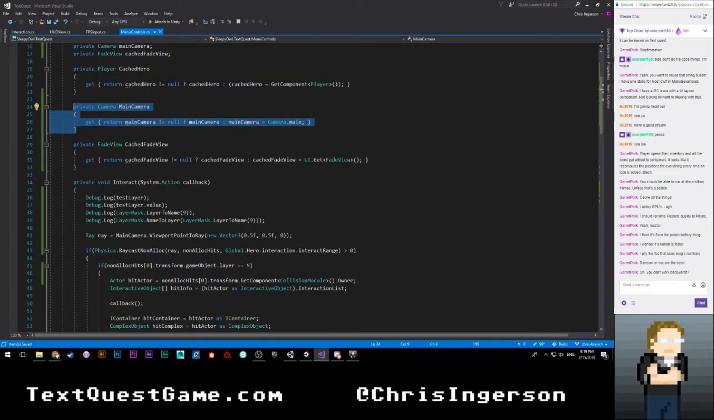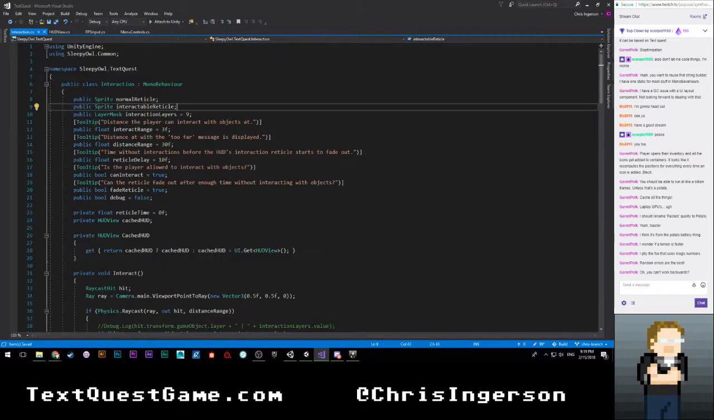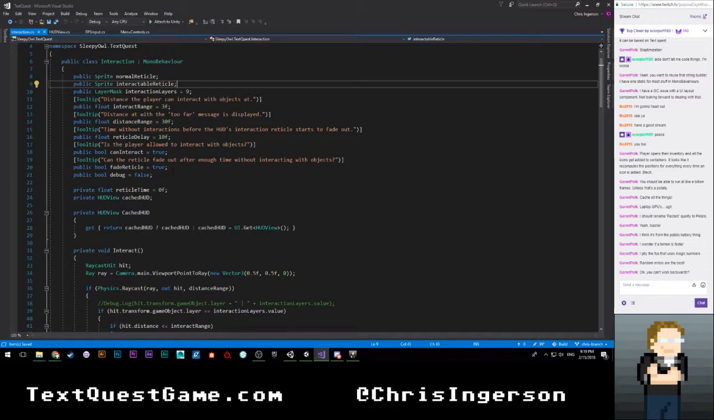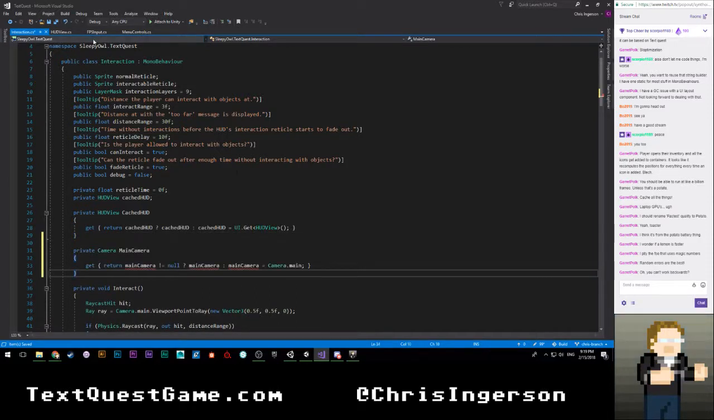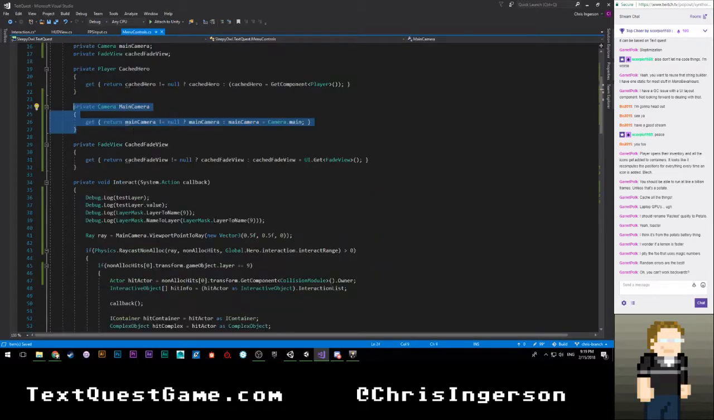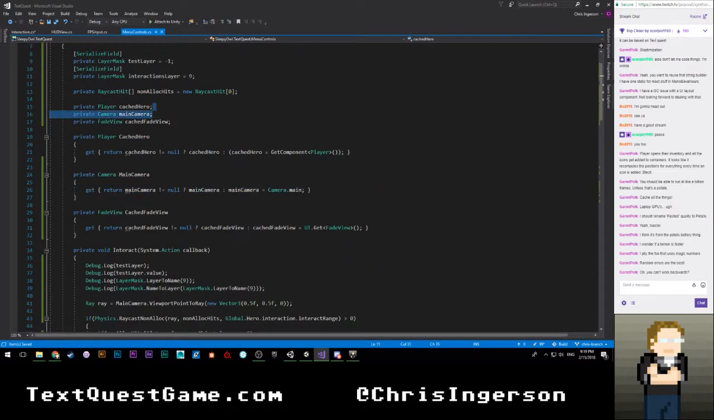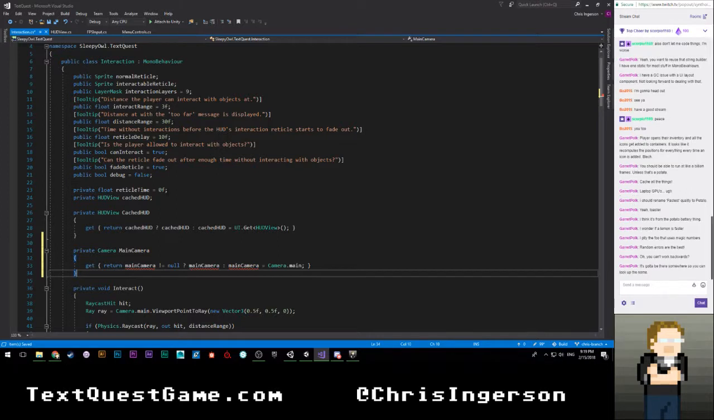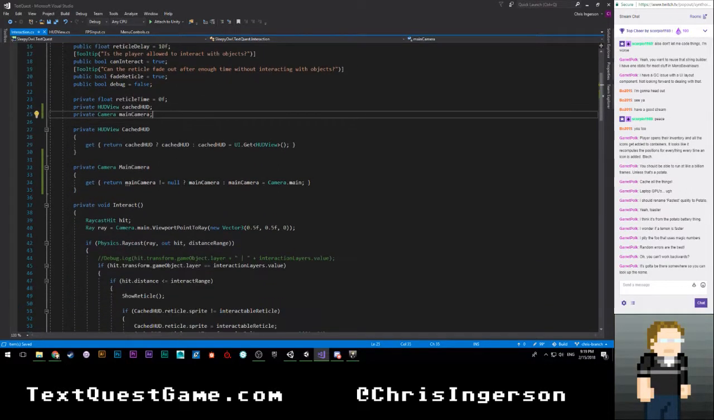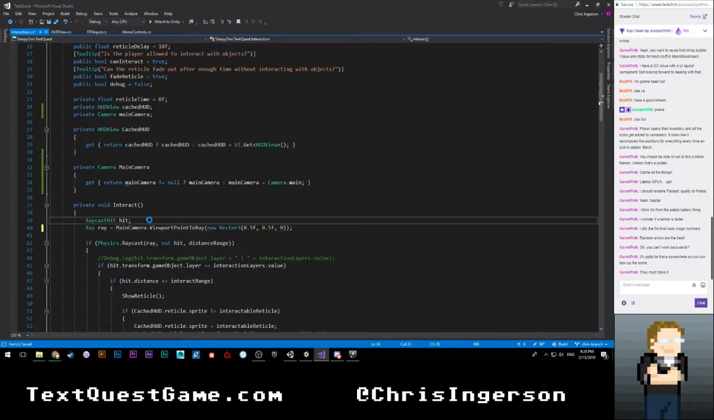You can't work backwards? What do you mean? Go up here. We're going to go ahead and say main camera. Come back to here. Let's go ahead and cache our main camera. Cache tab. Ta-da. I'm going to put this here. Okay, so that fixes that little particular issue.